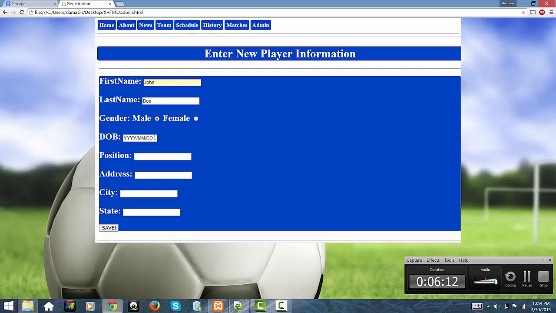Date of birth is going to be, let's take 1995, the month of February, and the date 14. There we go. Position, say is a striker, and then address is going to be 235 Island Drive.